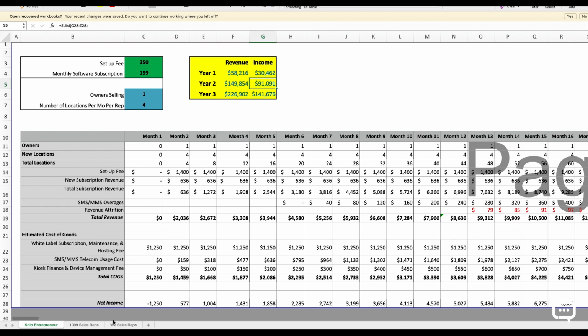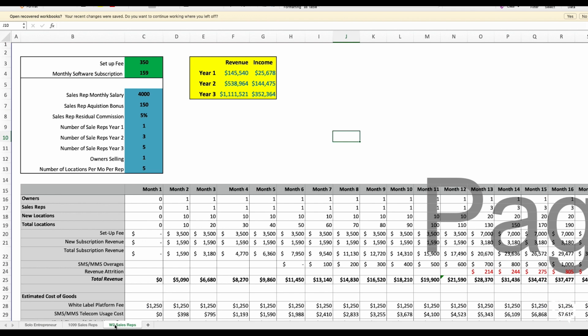Now the other tabs. If I go to the W-2 sales rep tab here, it's the same kind of pricing. We've got a $350 setup fee and a $159 software subscription. What's great about being a white label partner is you're able to price this however you want. What's interesting about our business is that as businesses grow, you've got a built-in growth model because they're going to need more SMS, more picture text, and they're going to spend more money with you. So we use $159, but our average customer spends close to $225 per month per location in our business.